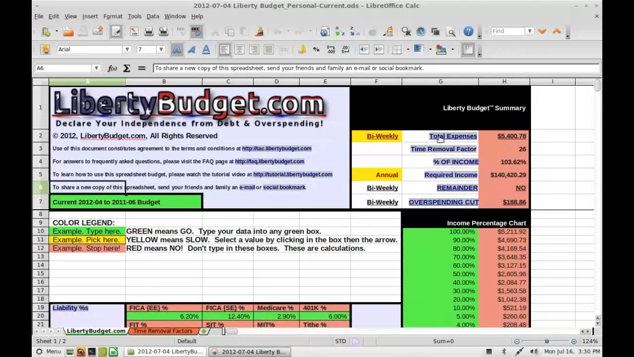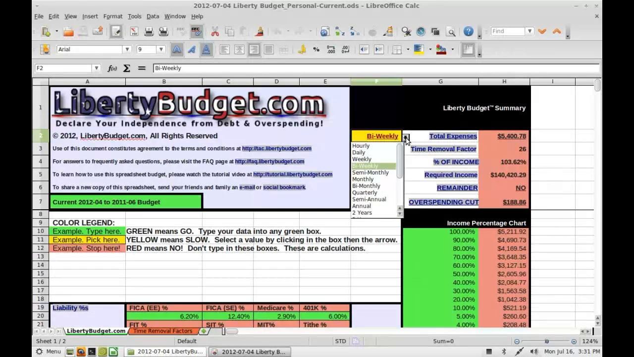Here, the first item is your total expenses. Now this drop down right here allows you to control your entire budget by choosing the time frame. The way this works is the time frame is centered on your primary income. If you get a paycheck every 2 weeks, you would set this to bi-weekly. If you get paid monthly, you would set it to monthly. Some people get paid weekly, some get paid daily.